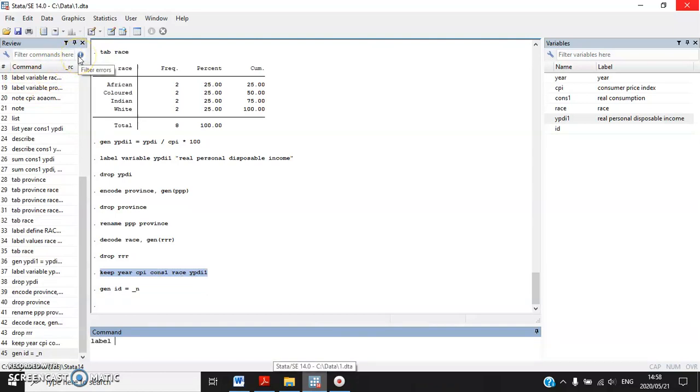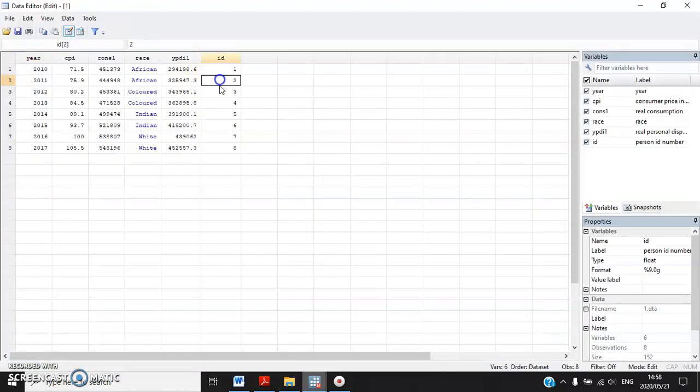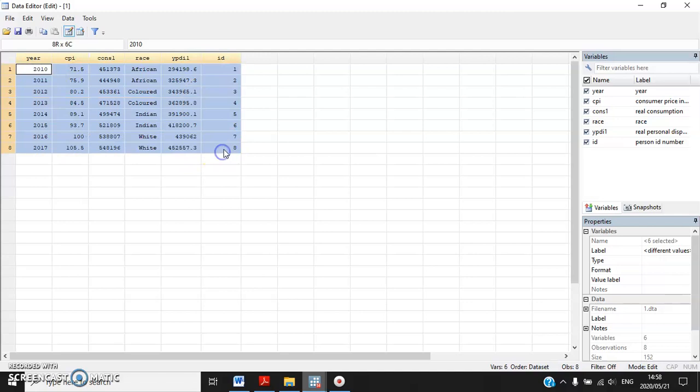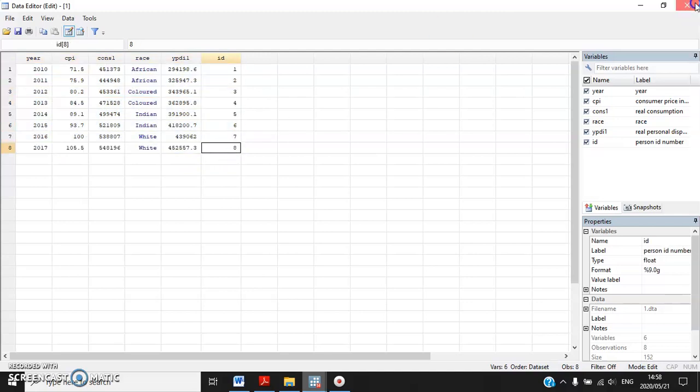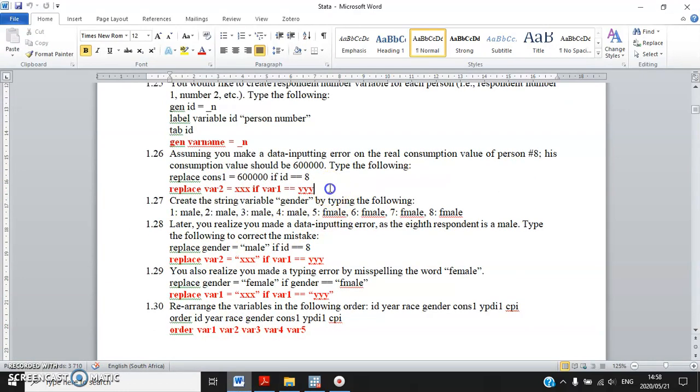Then I can even provide a description, label variable ID. I can say person ID number. Okay. And then I can look at the data editor. You can see a unique ID number is generated for each observation or each year. In this case, we're working with time series data.